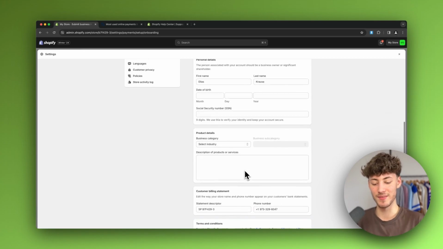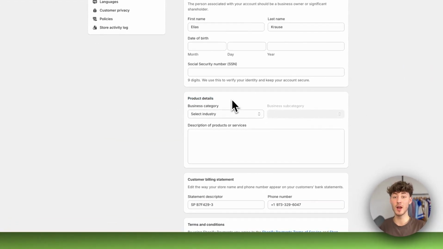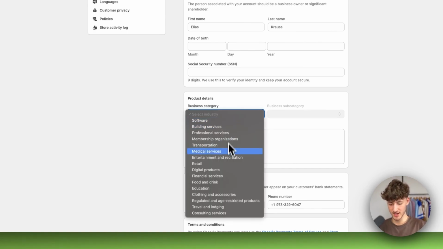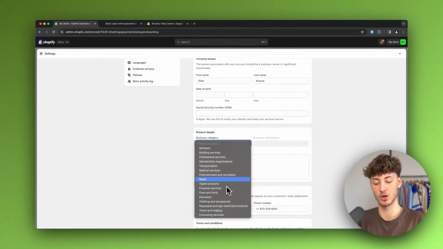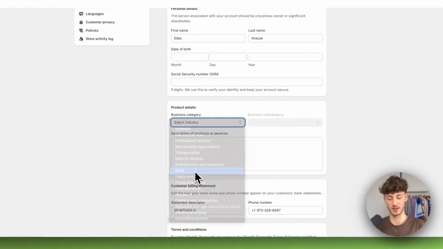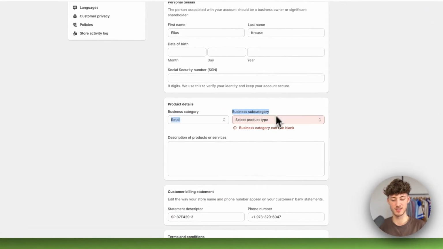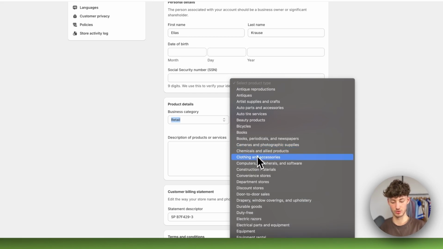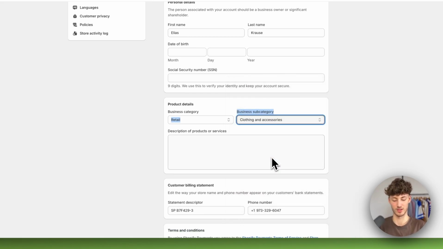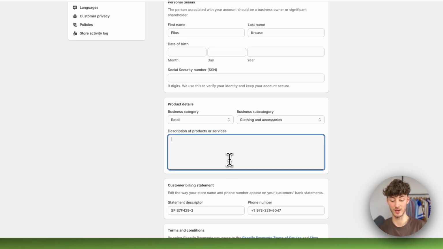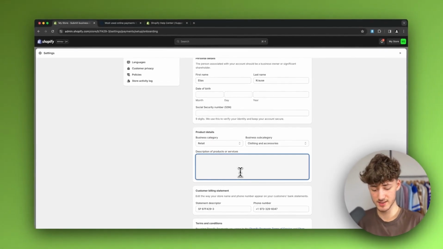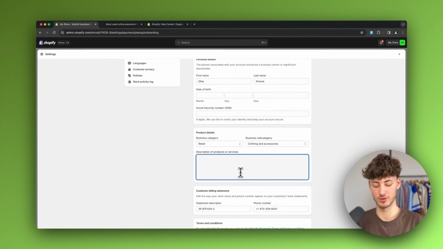And then other product details, you will actually have to set the general category of your store. Now, in my case, as you can see, you are going to have tons of different options. As for me, I guess I will just select retail right here. And then as for the business subcategory, I'm then going to choose, I don't know, let's just choose clothing right here. And then we will have to actually put in a brief description about our product or service. In this case, I'm going to keep it simple. I'm just going to say something like, we sell clothing for anyone.